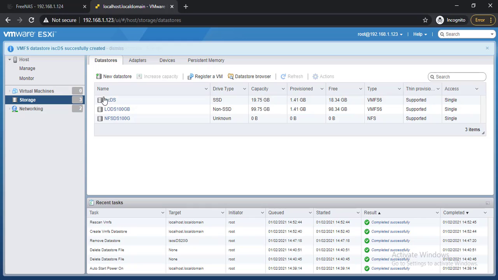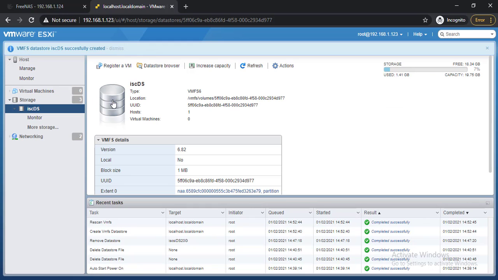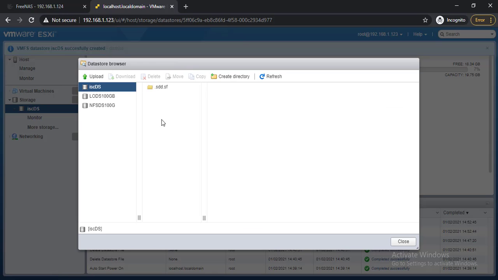Okay. As we can see here, I can browse the data store. Okay. This is the iSCSI protocol and how I can create a data store with iSCSI.